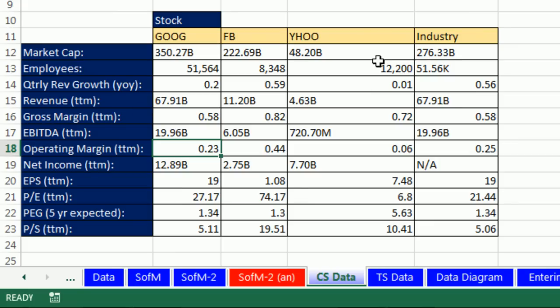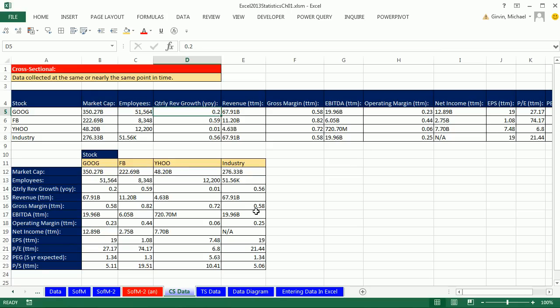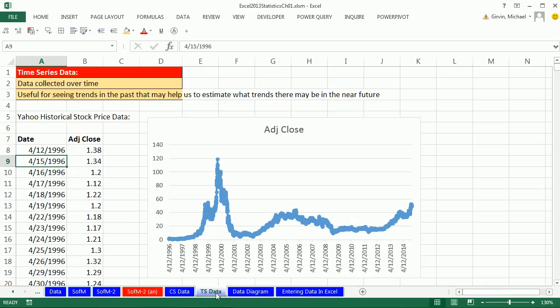I think it was December 20th. And this is a cross-sectional set of data, a single point in time or nearly the same time. And we also have time series data.